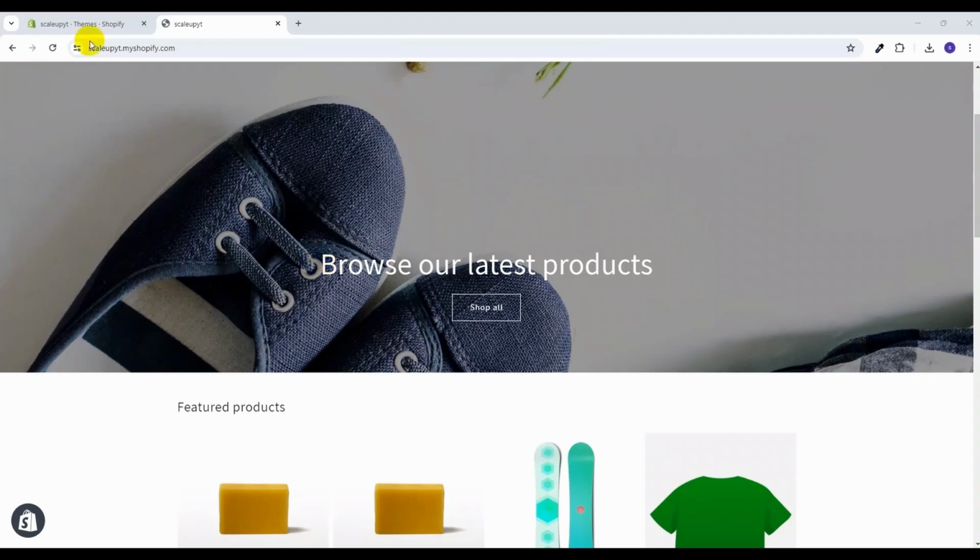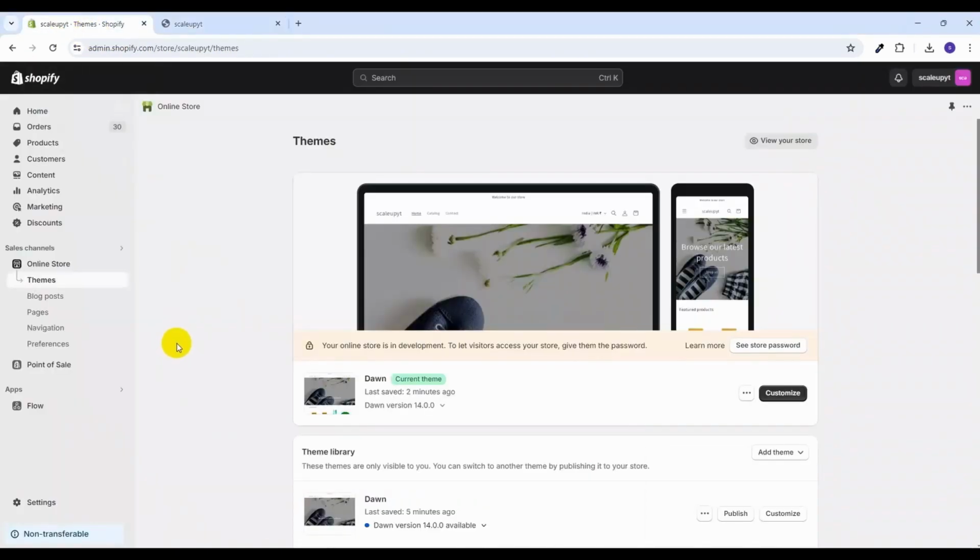So first, go to your theme and here go to the theme section. Here I am showing the demo on the Dawn theme with a version of 14. Here you will see the edit code option. Before editing the code, I would recommend taking a backup of this Dawn theme, your existing theme, because it is good practice to keep your original code safe in case you want to revert the changes. So for that, I am creating a copy of the existing code.